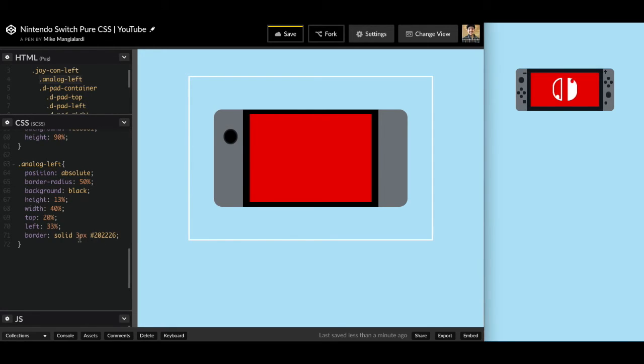And now I'm going to change this to 6 pixels. And there we can see it a little bit better. Actually, I'm going to drop it down to 5. Alright, so there, that looks about right. But now what I need to do is reposition this. So let's move it over to the left more. Until we get it just about right. There we go. So there we have our analog left, and that looks about right. So let's go on and move to our D-pad container.